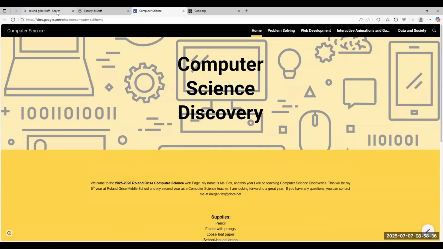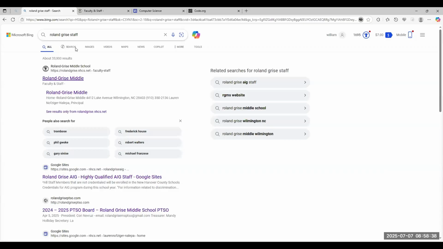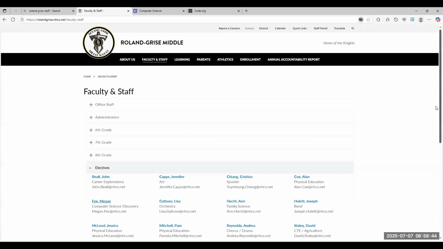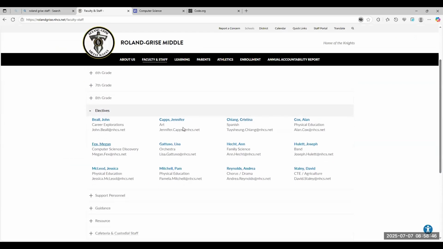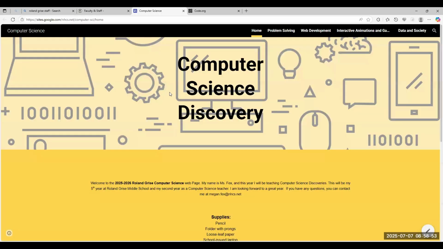Now we're going to go over a few basics. In order to get to my teacher webpage, you're going to go to the Roland Grice staff page. Go under Electives and then click Computer Science Discoveries. That will bring you to the main Computer Science Discoveries class page. We are in the Web Development Unit, so you're going to click on Web Development.